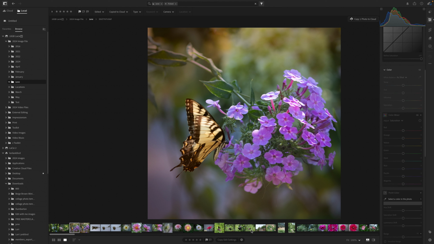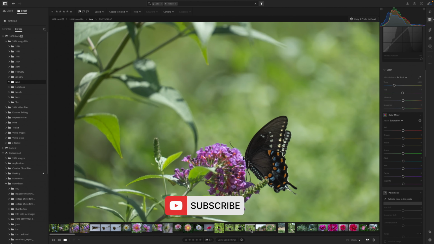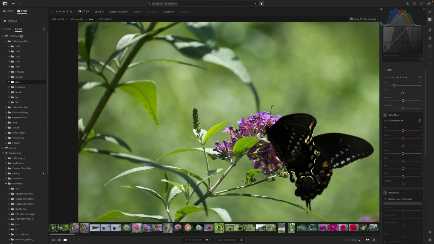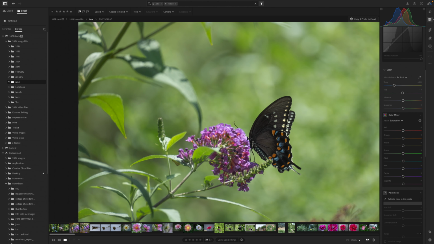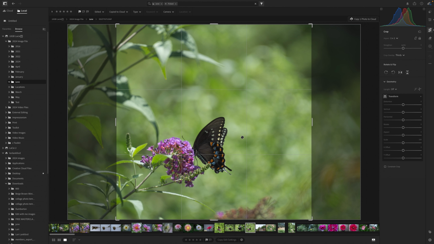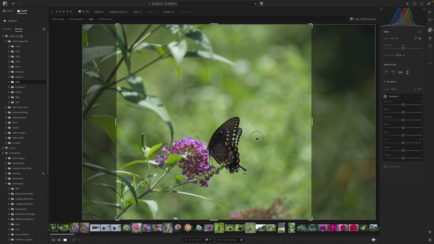All right, so now I have one more. This was a different day at a different location. And let's see, I think this was the guy I was going to edit. Let me go back and check. Yeah, I had a couple butterflies that I had shot. And for this one, I thought I had cropped it, but let's go ahead and do a one-to-one crop. And I'm going to just bring that over just a little bit.